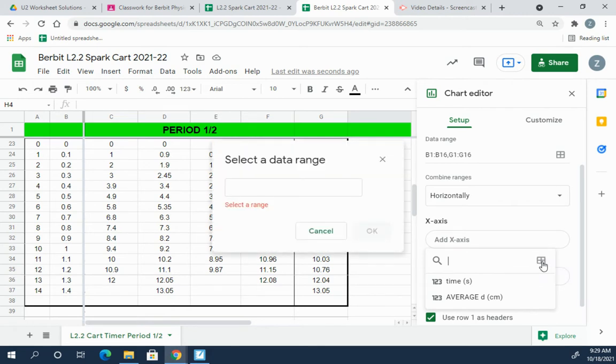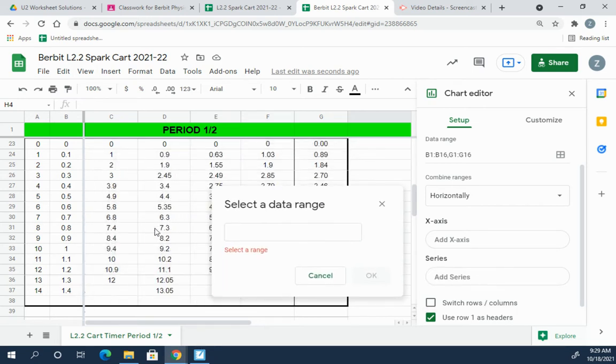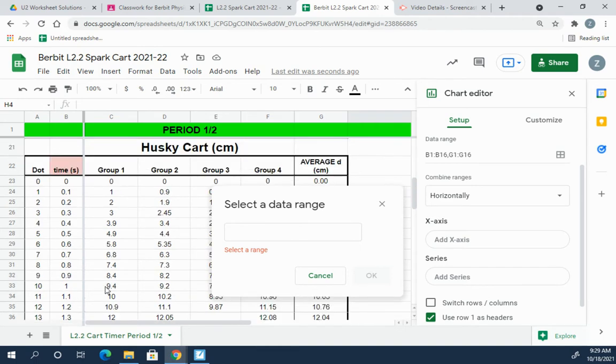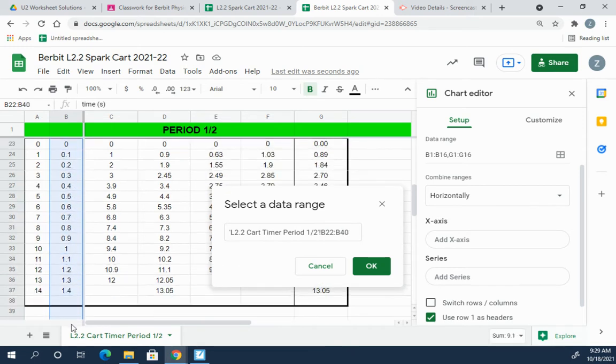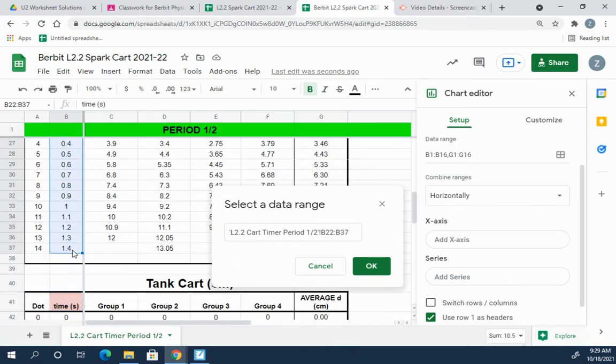Now, I am going to select the data range for this. I will come over here. This thing can be moved around if it's in your way. Remember, 1.4 was our greatest time. This is for period 1, 2. Period 7, 8 may be different. So what I will do is I will click on the word time, and I'm holding down the mouse, left click, and I'm dragging all the way down to 1.4. Boom. There it is.